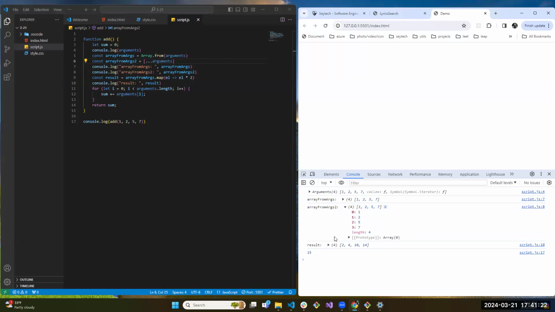Did you use map for array too for the second? Oh, no, just trying to console log arguments2. Oh, okay. Thank you.